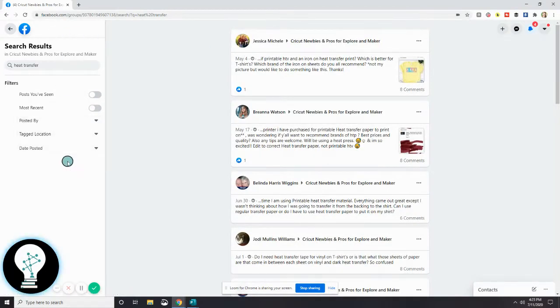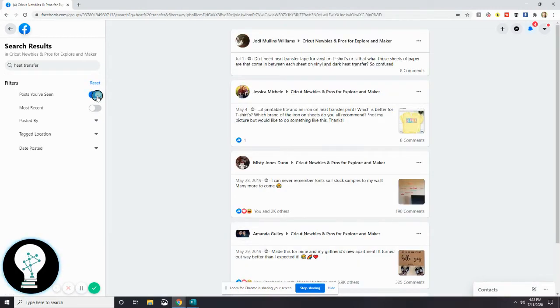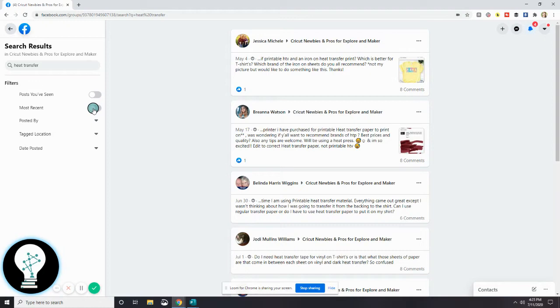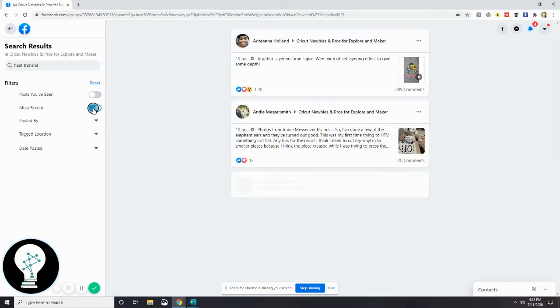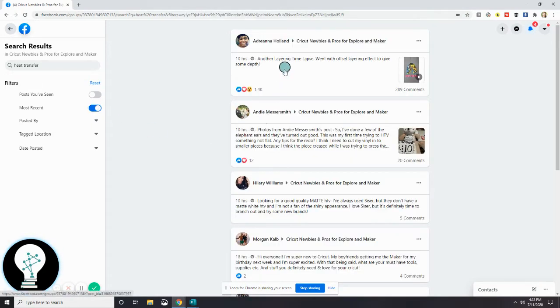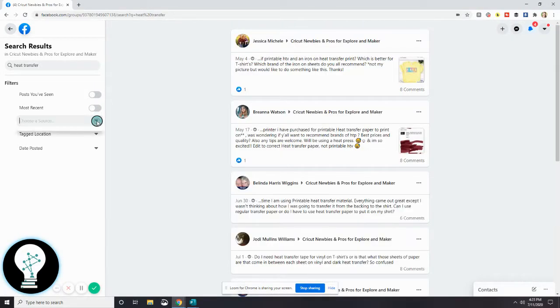So on the left, we have more filters. If you know it's something you saw, you can say you're only searching for posts you've seen. If you want something that's more recent, just put on the most recent filter here, and it will show up in reverse order that they were posted. If you remember who it was that posted it, you can type their name in there. If they tagged a location, you can also search for that. And if you remember what year it was, you can search by year. So that is the search feature.